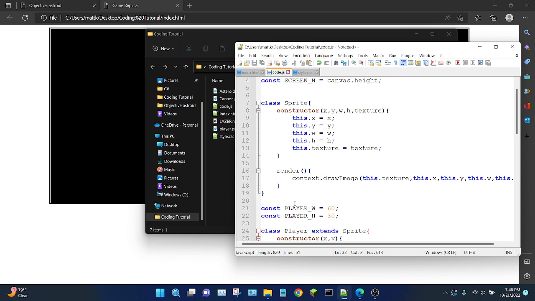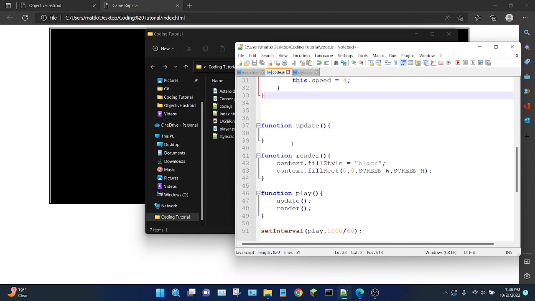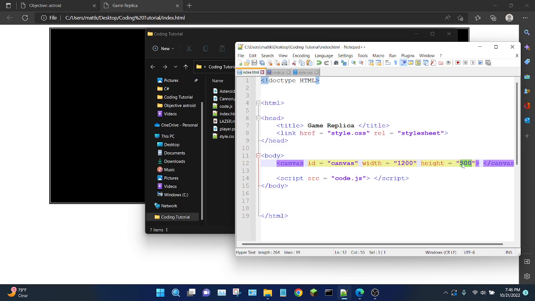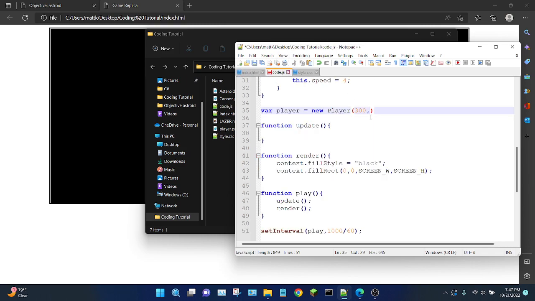So now that we have the player and sprite classes set up, let's go ahead and create our player object. Var player equals new Player. For his X and Y, I'll put his X position to be maybe 300, his Y as, let's see, what was the height? I set the height to be 500, so I'm going to put maybe 240, which will be roughly the middle on the Y axis. So there's our player. Now, the player will have an update function later, but we don't need that now.